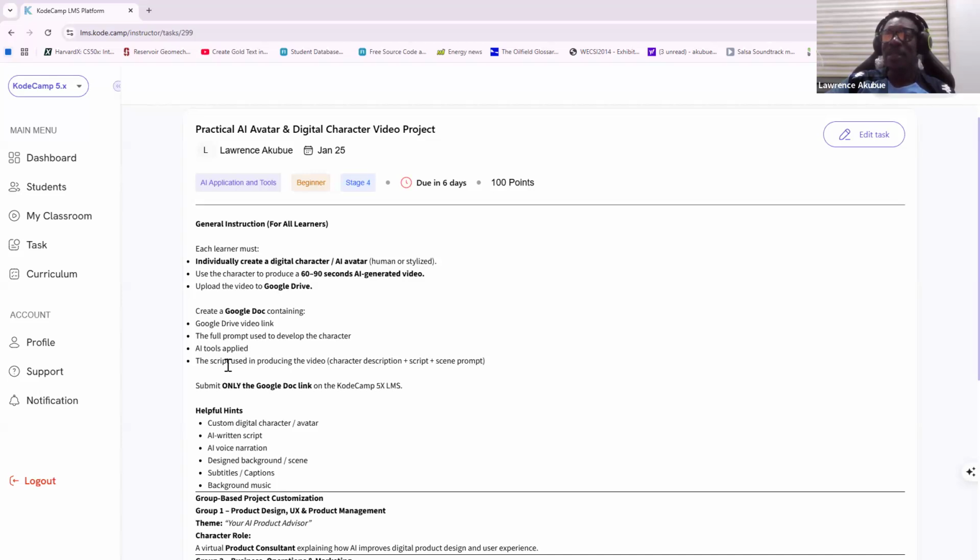Now, you need to equally give me the script that was used. So there are two things now. The prompt that is used for the character development, and the script that was used for the video. Remember, for example, the character description, the script, the scene prompt, the prompt used for the scene. Everything, you paste them on the Google Doc, right?